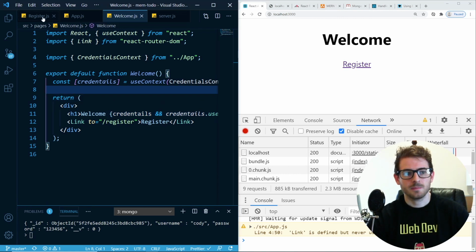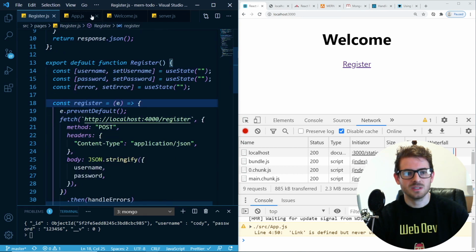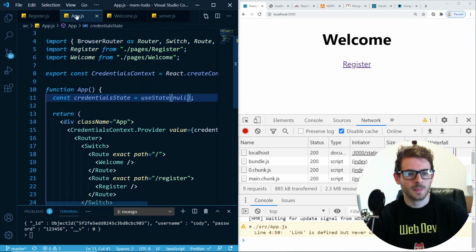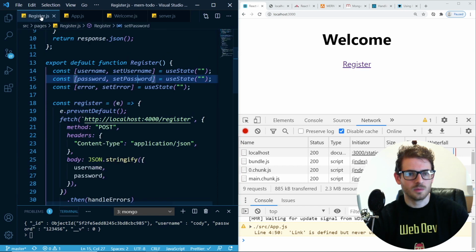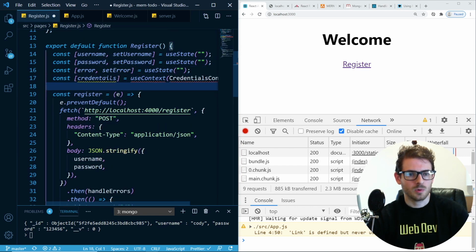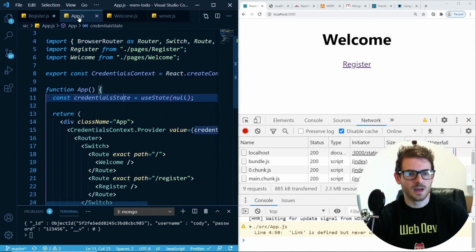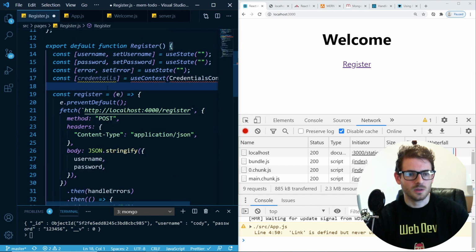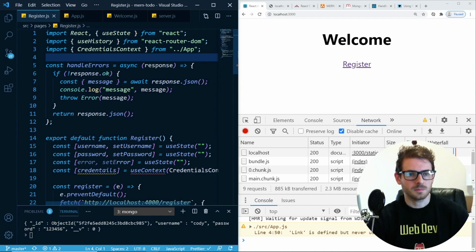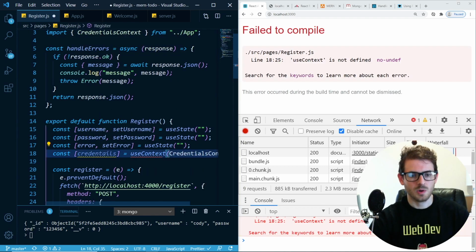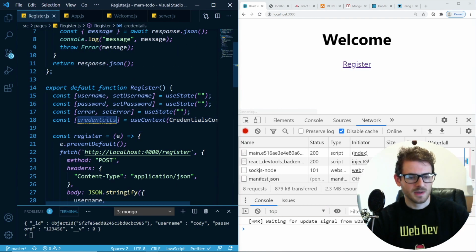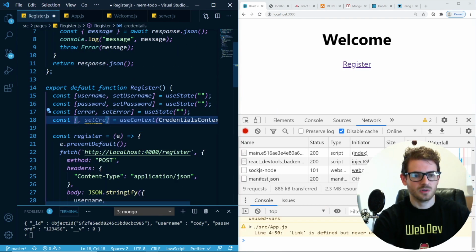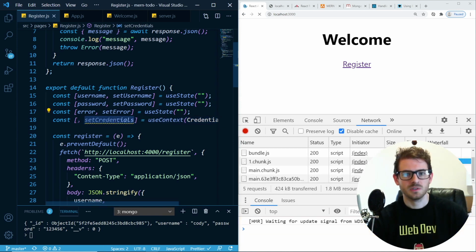So as we're registering, what we want to do is basically set those. So instead of having them stored here, well, I guess we could store them here, but what we want to do is we could just import that context like we did in the welcome page. So I'm going to go ahead and import that here. I'm going to go ahead and go back and import it at the very top of this file. And make sure you auto import use context. And what we want to do is we want to make sure we set those credentials. So set credentials when we've successfully logged in.